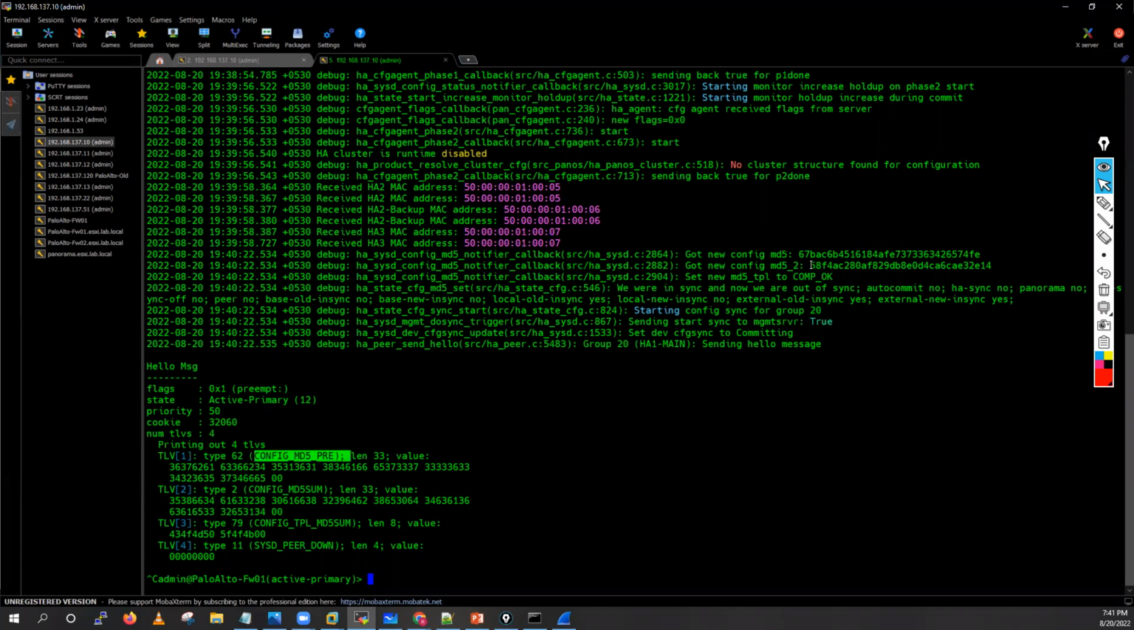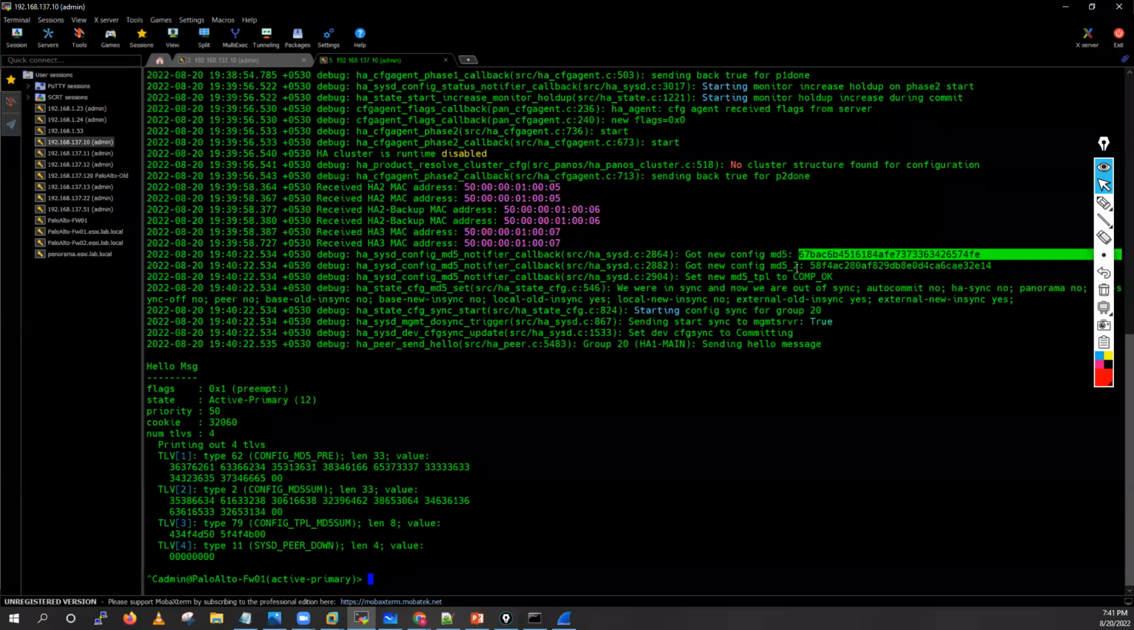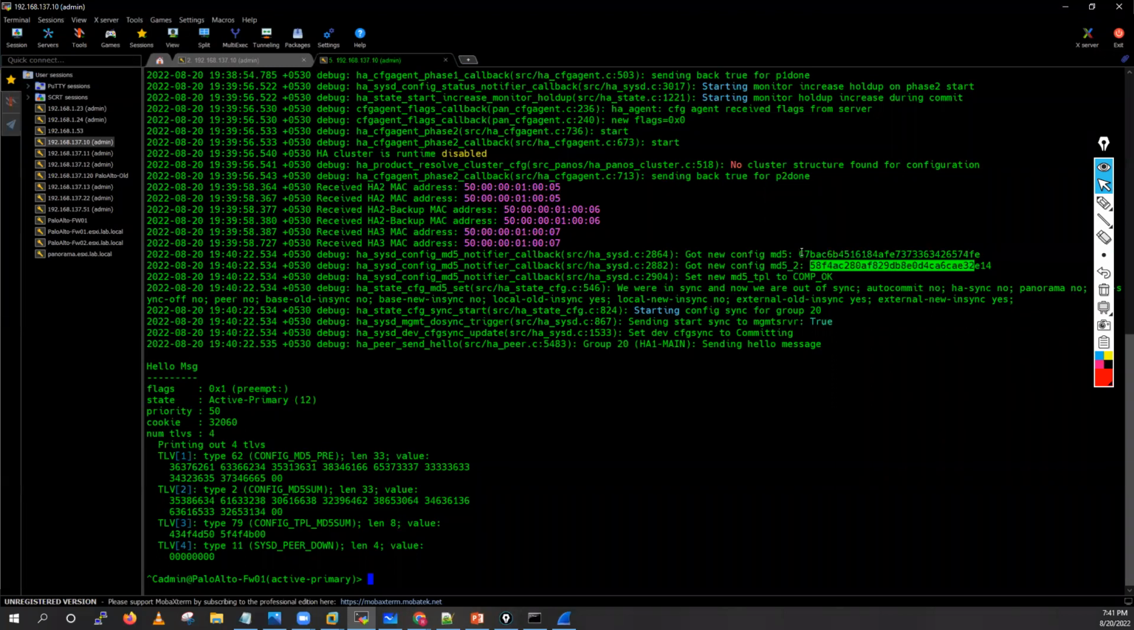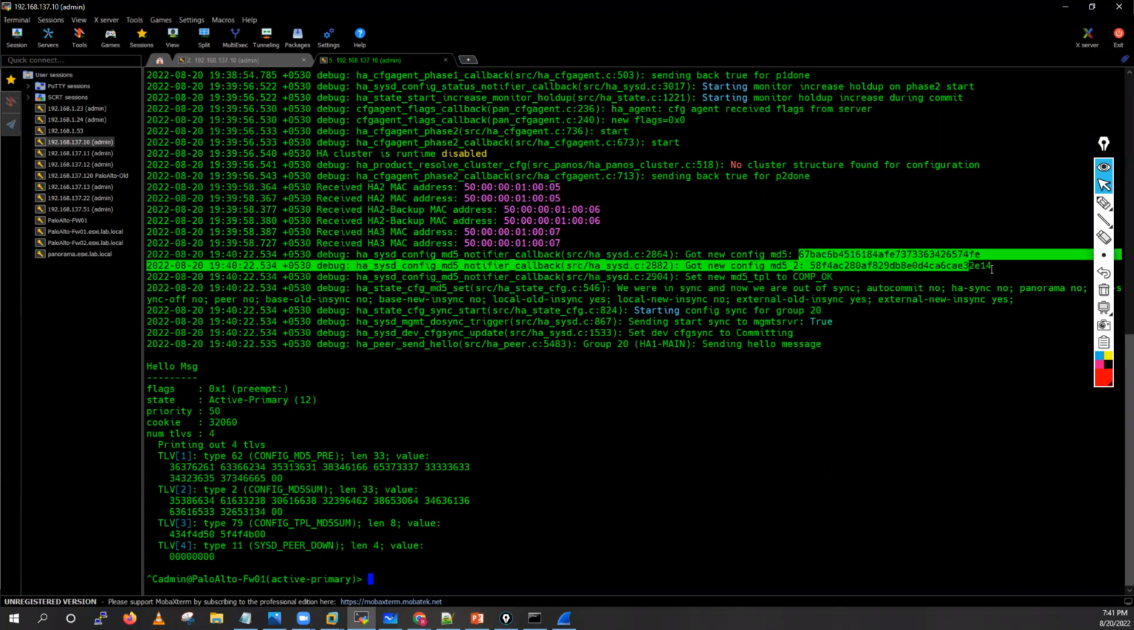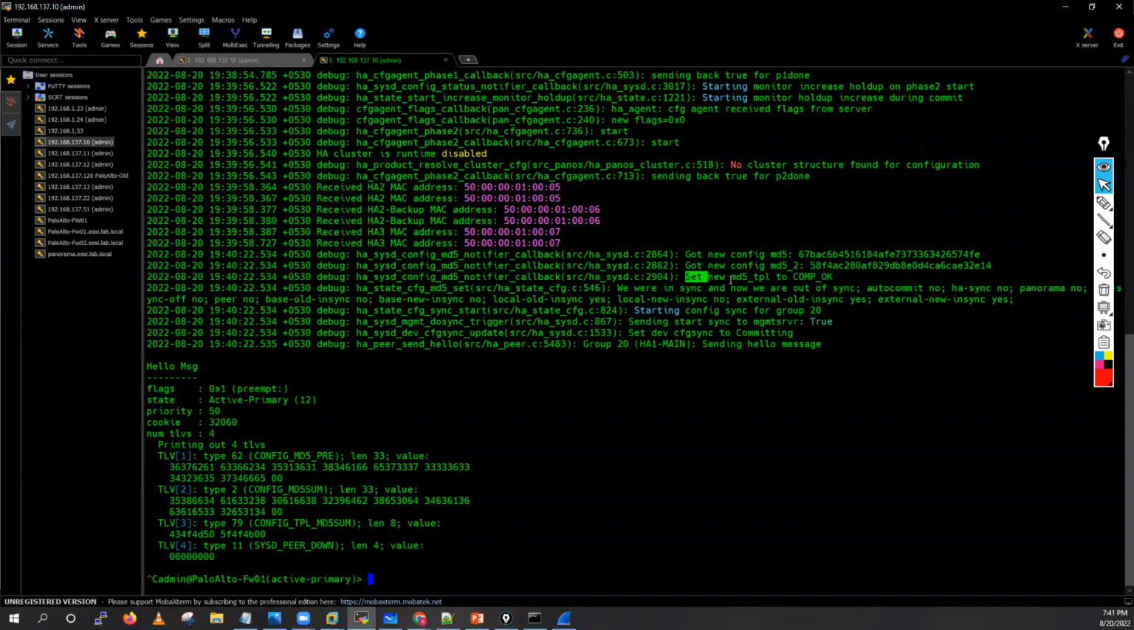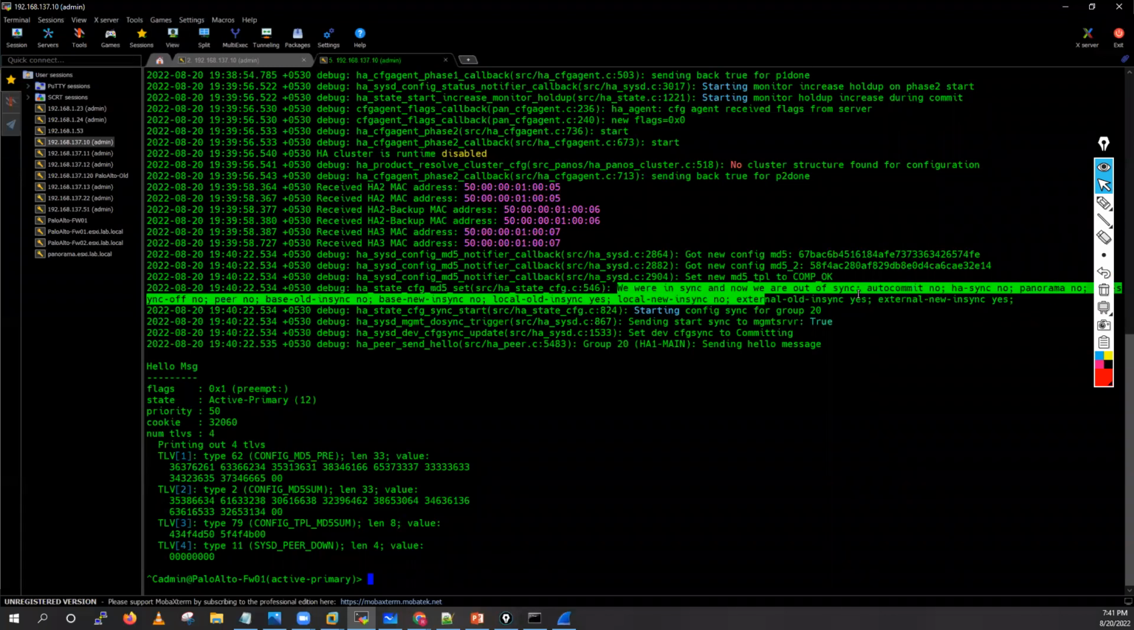You will get the details here. Got the new config MD5 hash, this value. New MD5 hash is this value. These values are changed, right? If these values are changed, it means set new MD5 configuration comparison. We were in sync and now we are out of sync.